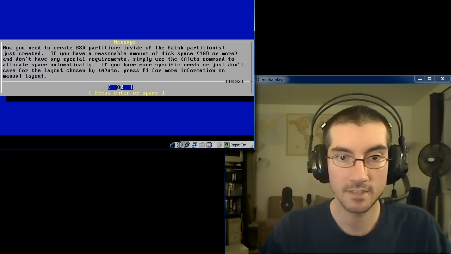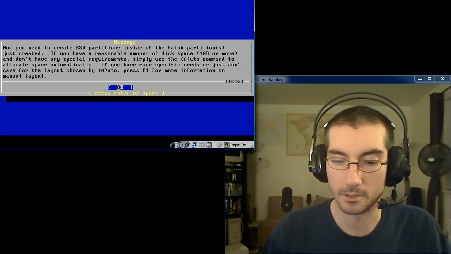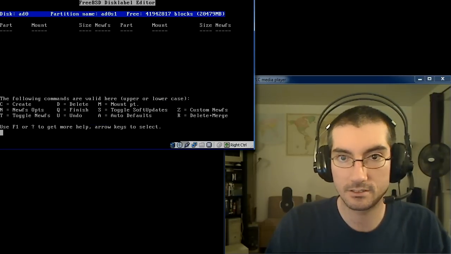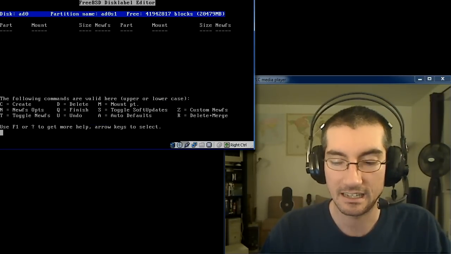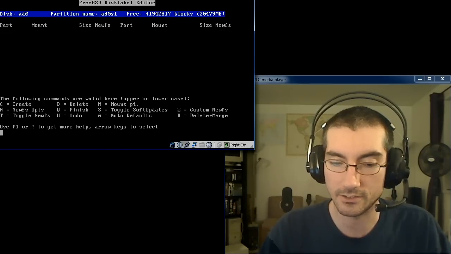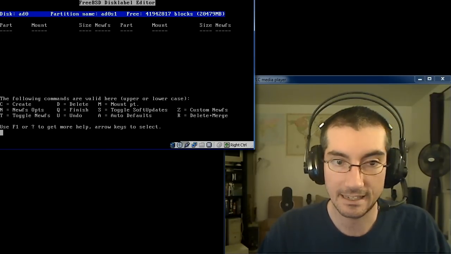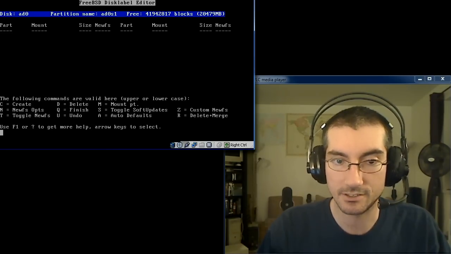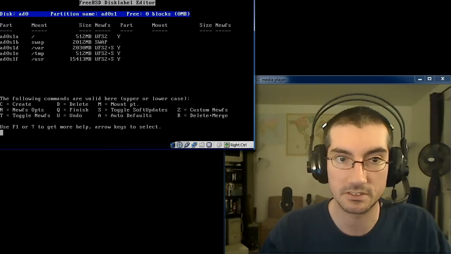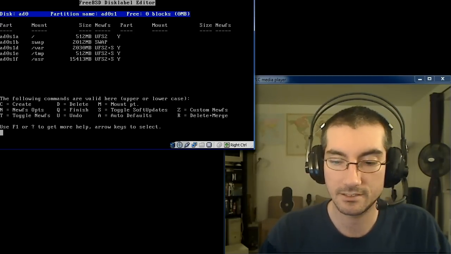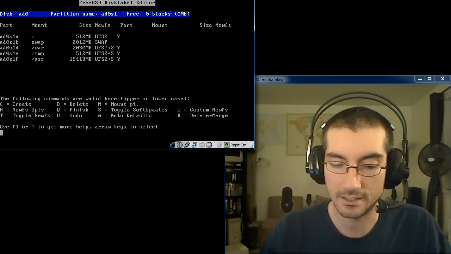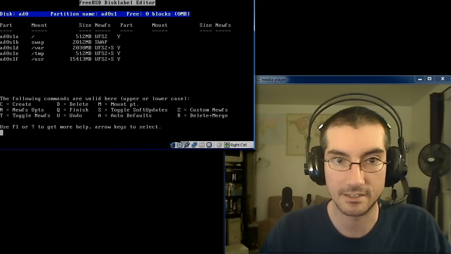Now is phase 2 of the partitioning. We'll take that 20 gigabyte partition we created earlier and actually divide that into our file systems. You can create them manually, but what I recommend is you press A for the automatic defaults. These will lay out your file system in the way that's going to work best for BSD.